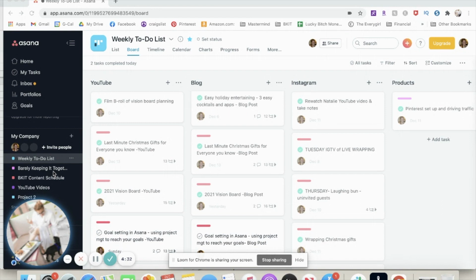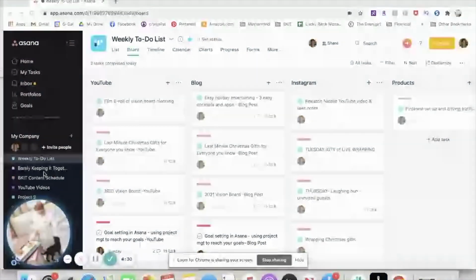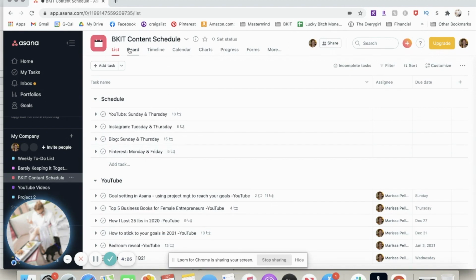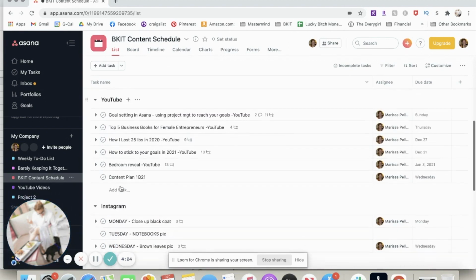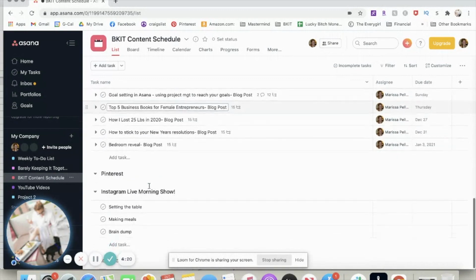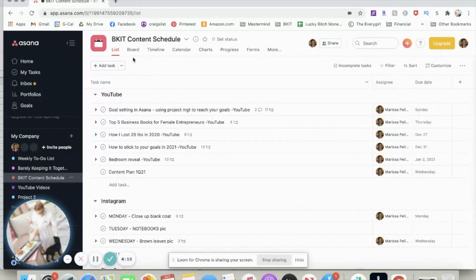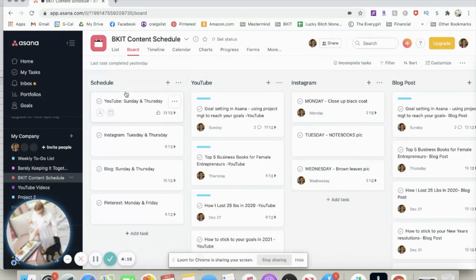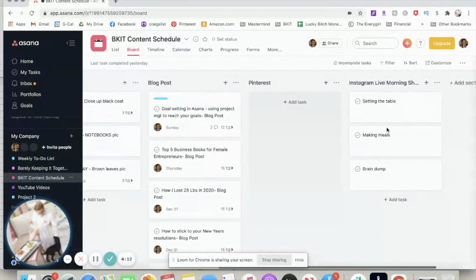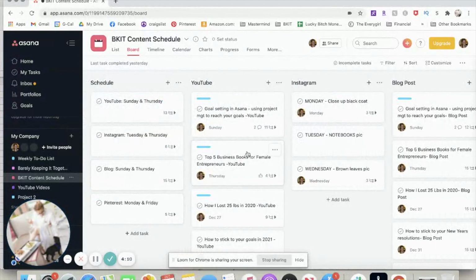Most importantly for this board, I will show you that I have my Barely Keeping It Together content schedule, which, by the way, I can view as a list, which is the list view where I have things scheduled by different types of content. But I like to view it as a board. So I have YouTube, Instagram, blog, Pinterest, and then some other ideas. And this is how I plan out all of my content.